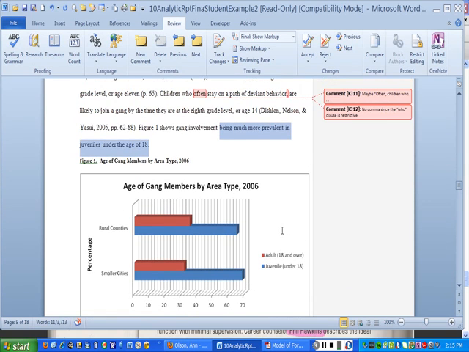So I'm thinking that even in the text, this student could be more specific. I would say that she should say, figure 1 shows gang involvement. What would be more specific?